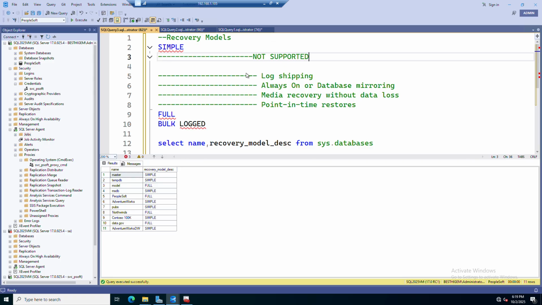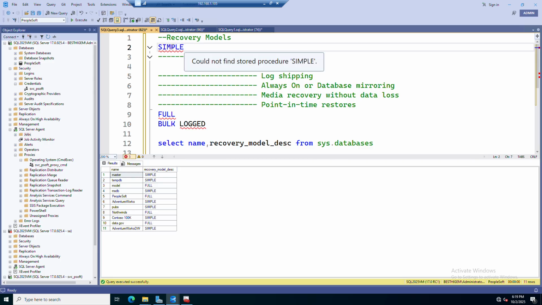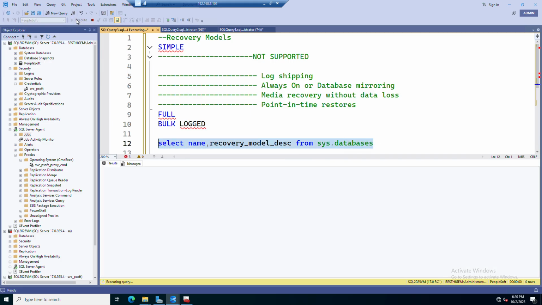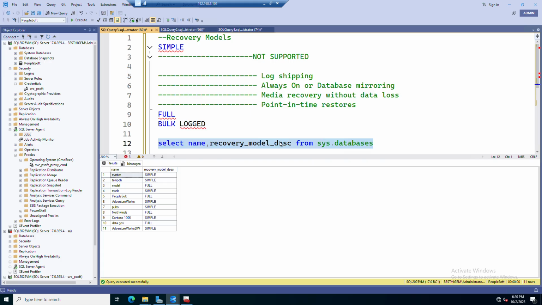So if you can see on my screen, I have a simple recovery model, I have full recovery model, and then I have bulk logged recovery model. So if I run this query right here, select the name and then the recovery model description from sys.databases, you can see the different recovery models for these databases that we have today. So for instance, we have PeopleSoft having full recovery model.